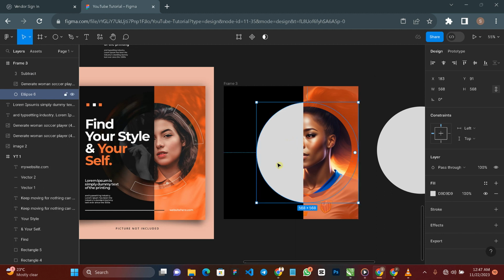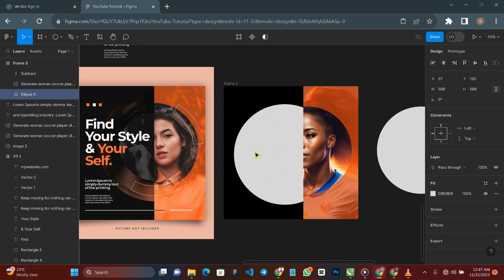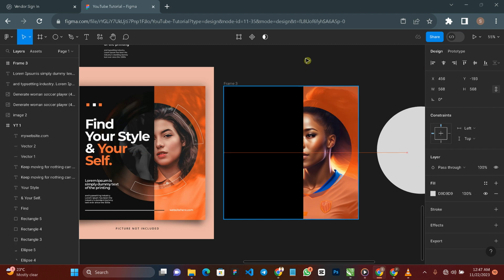Okay, then what else do we need to do? I'm going to import an image into this. As you can see, this is just an ellipse, so you cannot insert any image into an ellipse. If you want to do that, that means you are going to mask it. Let me show you what I mean by masking.